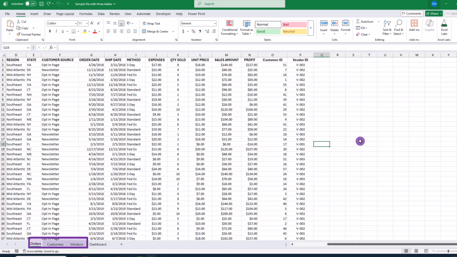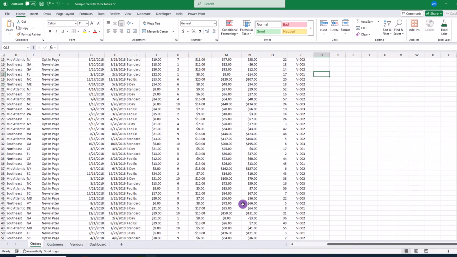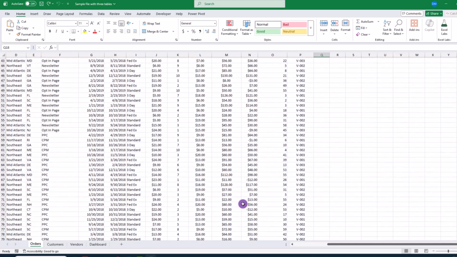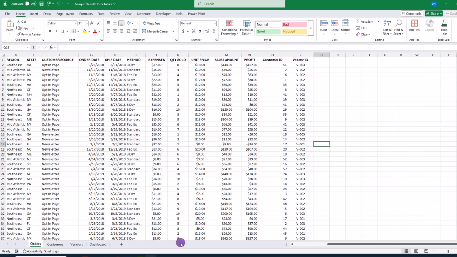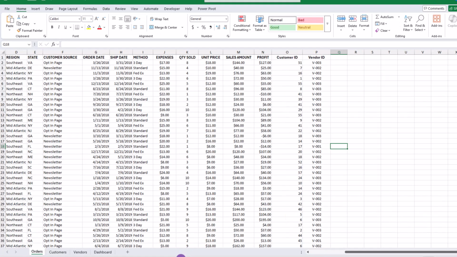For example, let's say you work at a dog food company and your Excel file has 3 sheets: orders, customers, and vendors. New data is constantly coming in, and at the end of each week, you need to create a report that pulls data from across these sheets. You can pause the video to study the data or download a copy below.